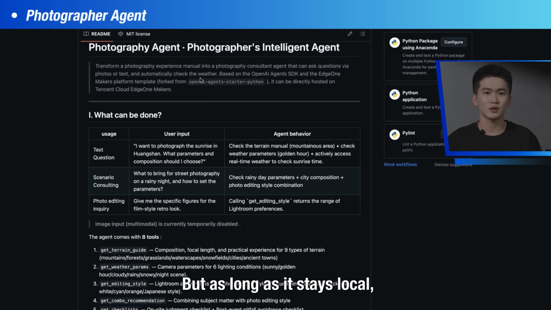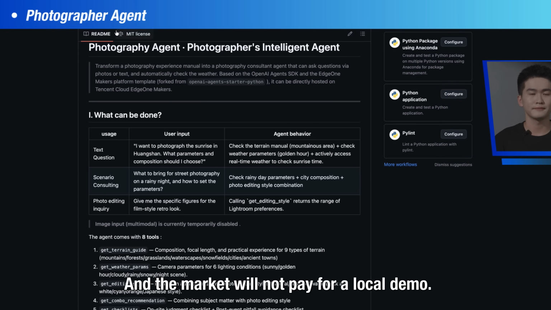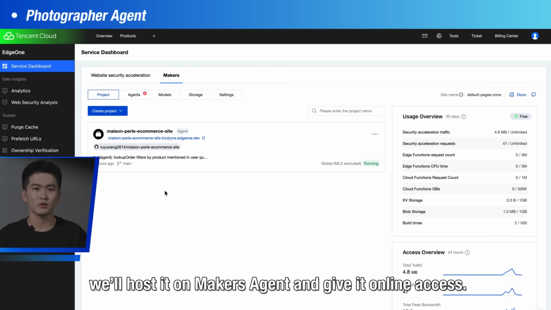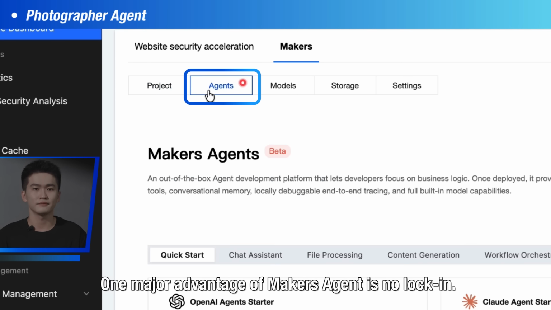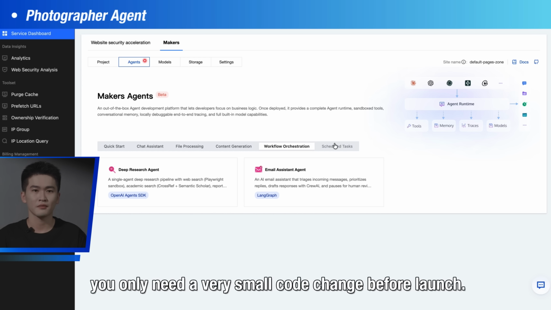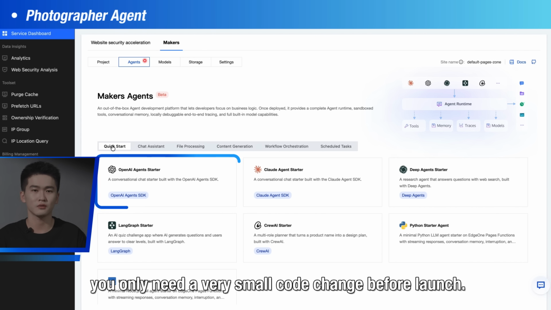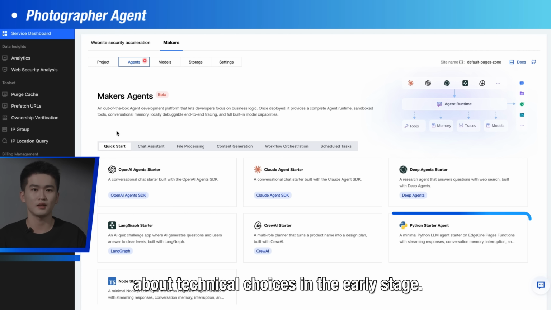But as long as it stays local, it is not a real service that can be validated. Users cannot access it, potential customers cannot give feedback, and the market will not pay for a local demo. So next, we'll host it on Makers Agent and give it online access. One major advantage of Makers Agent is no lock-in. No matter which framework, language, or model integration you use during development, you only need a very small code change before launch. Then you can deploy quickly without having to worry too much about technical choices in the early stage.